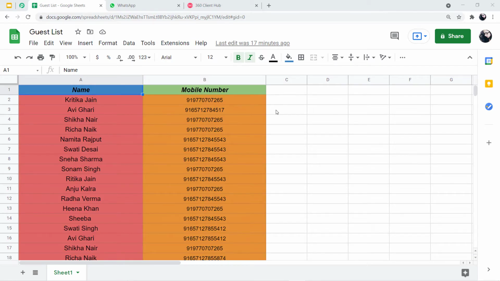Okay guys, so here you can see this is my Google Sheet. I have titled it Guest List, and similarly you can see all the details of my guests are available here, such as their names and their mobile numbers. So this is the list. These are the guests to whom I want to send the invitation on WhatsApp.